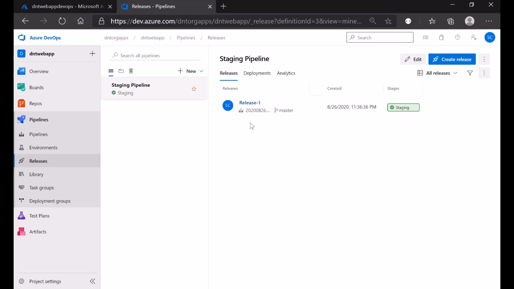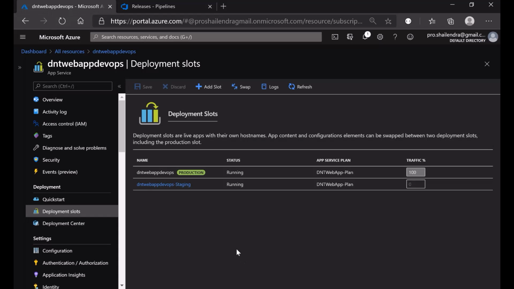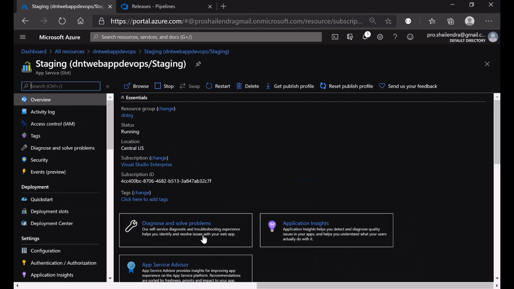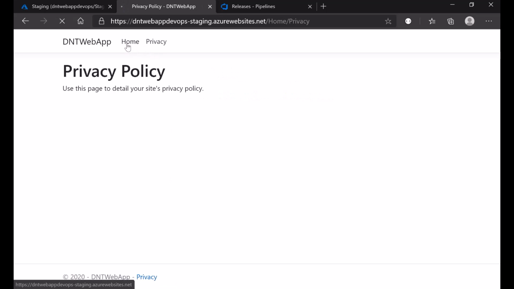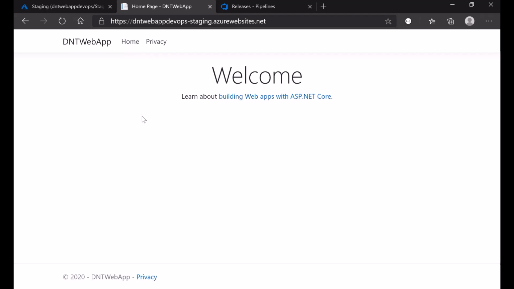So this is my staging pipeline status. We have provided only one release so far. And now let's check whether the code has been deployed to the staging environment or not. Let's click over there, then browse to that website. If you look at this, the website is trying to open and you can see I have my ASP.NET Core deployed code which we tested locally. We have the privacy page, we have the home page. So everything is working fine. This way we successfully deployed our code to the staging environment using the Azure release pipeline.